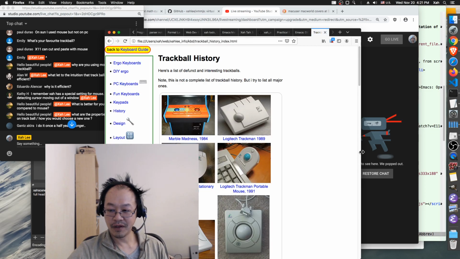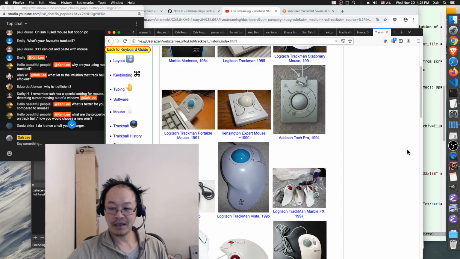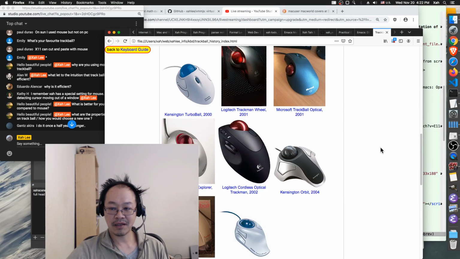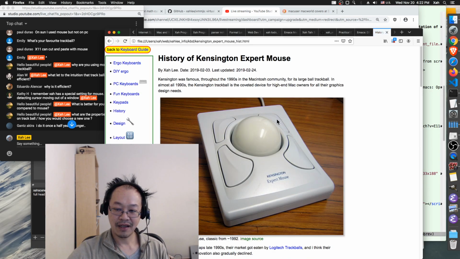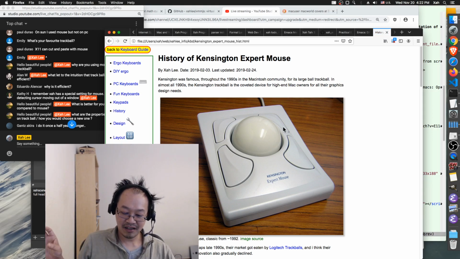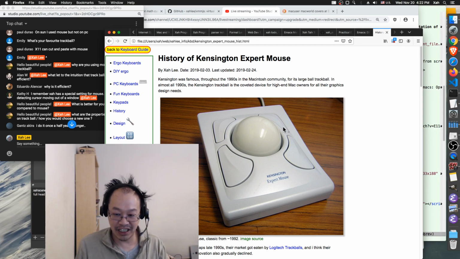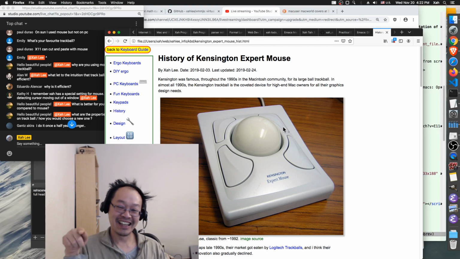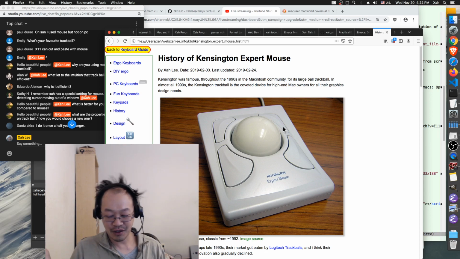Then you can see the wondrous history of trackballs. The Kensington is one of the earliest, most famous trackballs. It looks like that. It's the elite device for Mac users. If you are using a Mac, you are already elite, but if you are using this, you are the elite of the elite. It held this elite status from the 1990s up to, I would say, 2005.